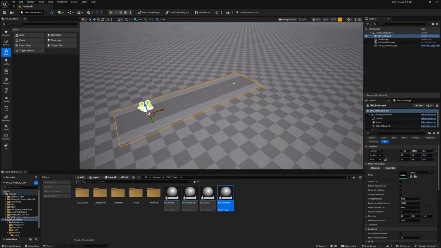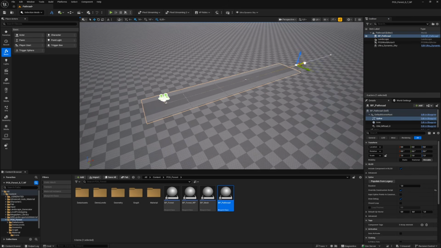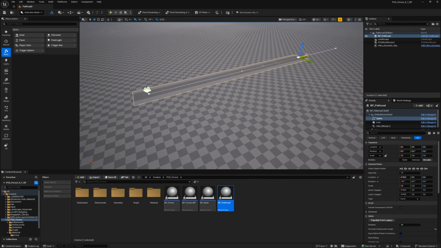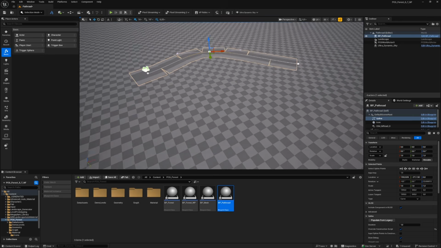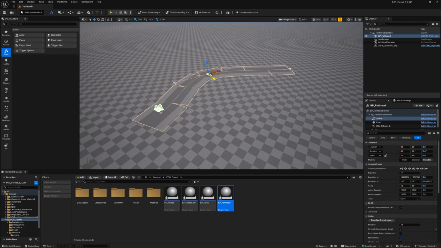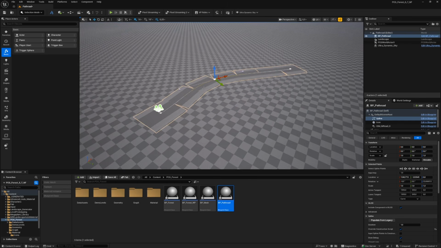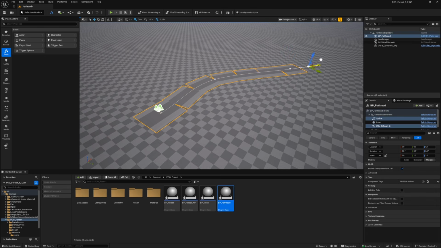Now I want a longer road. I'll hold down the Alt key and drag the endpoint to extrude new segments. I'm zooming out a little to see what we are doing. Now we can grab a point in the middle and move it around to get a better curve. I'm making it a little bit longer so I can create a curvy road.